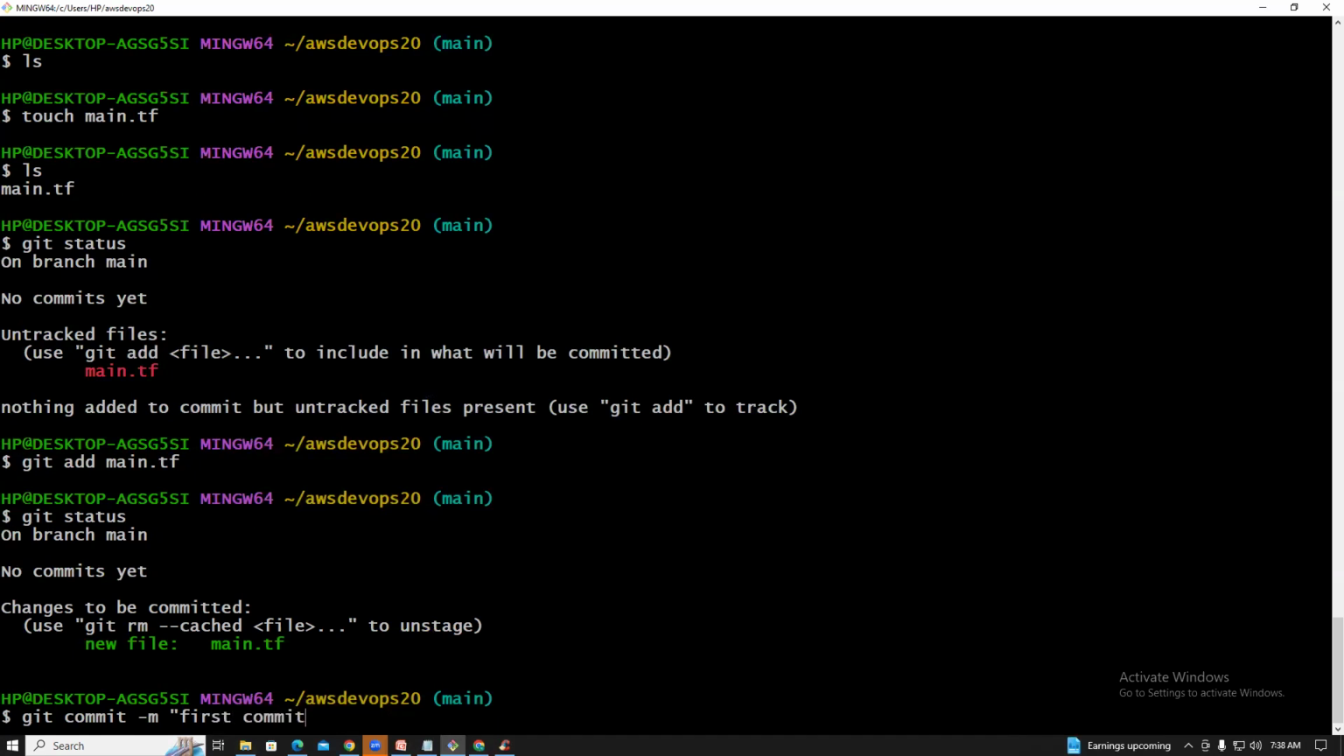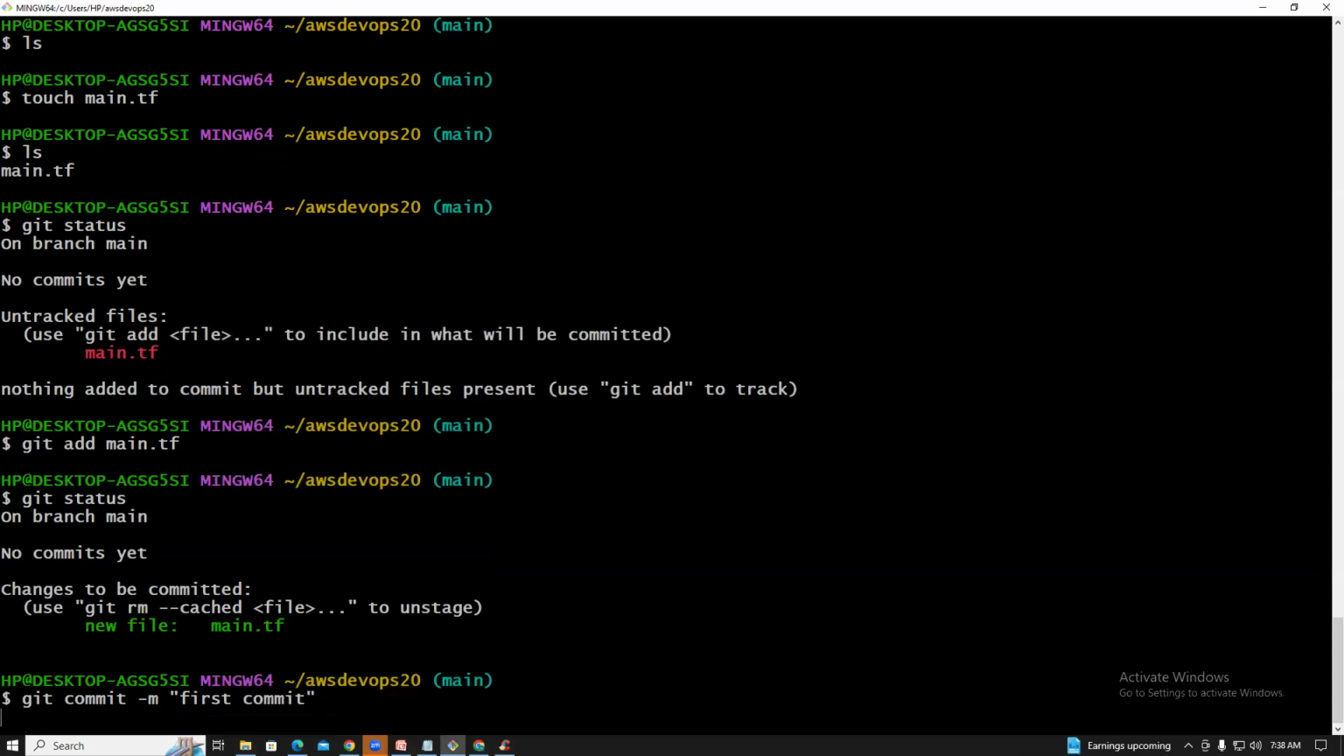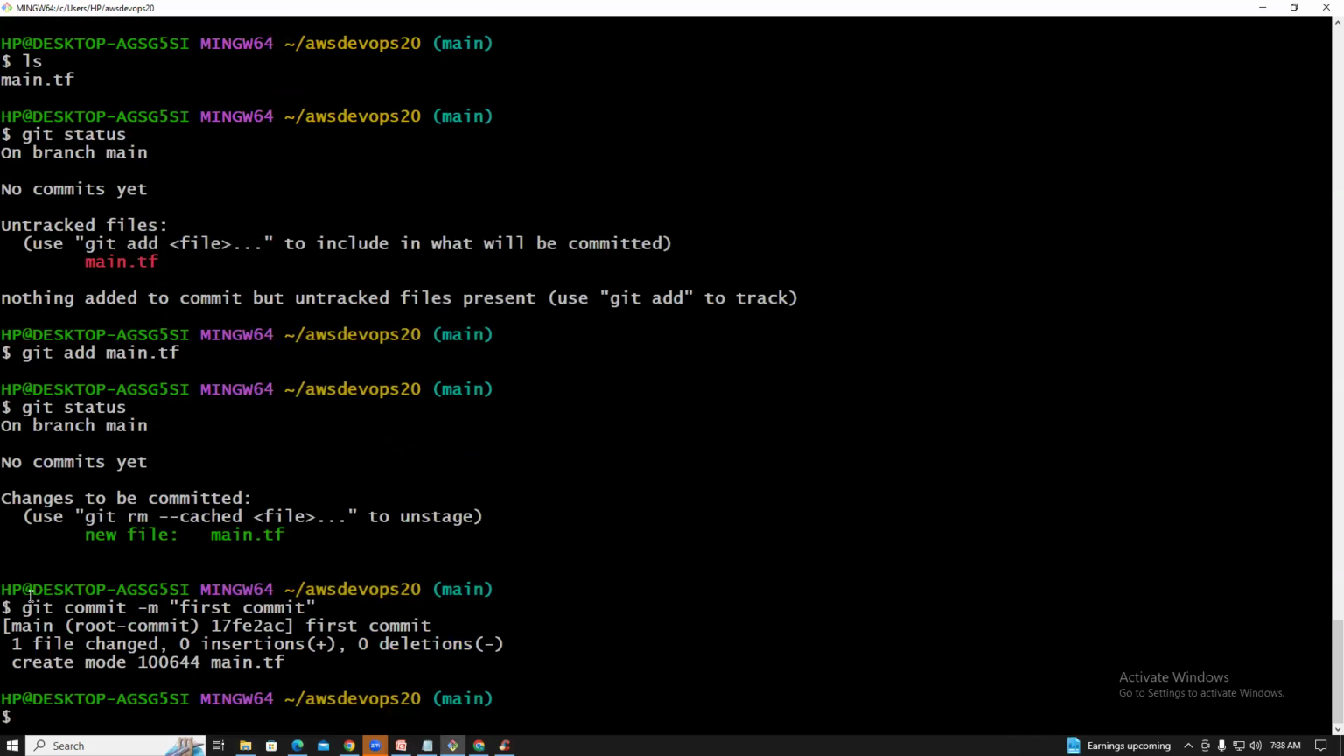First commit. This is my first commit. Yeah, you see, guys: git commit -m "first commit". On main, one file is changed, zero insertions, zero deletions, create mode. This is the commit ID. So this is the added main.tf.